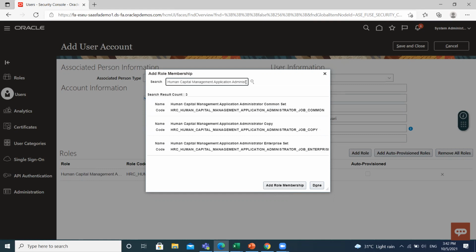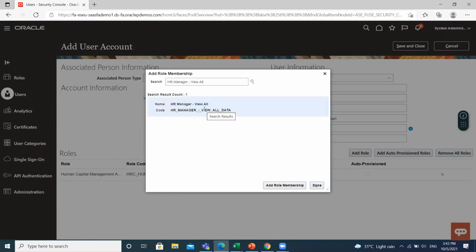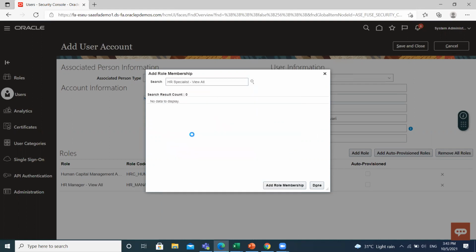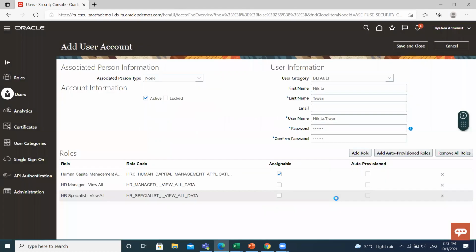So select another role. Then click on the Add Role Membership option, and I select one more role here. So you can select multiple roles here for your user. Then click on Done. Then click on the Save and Close option.